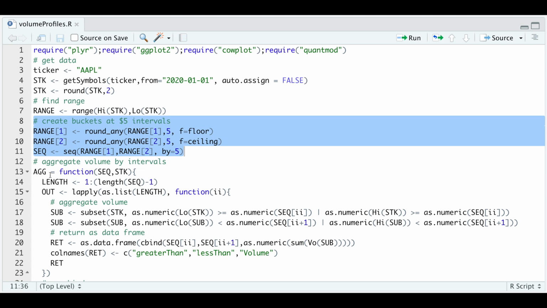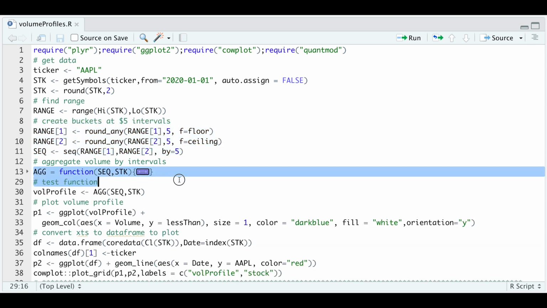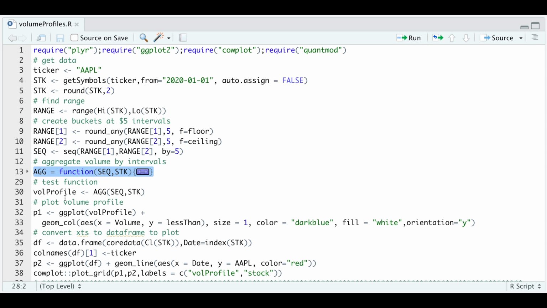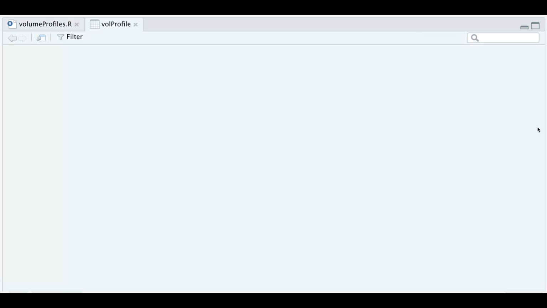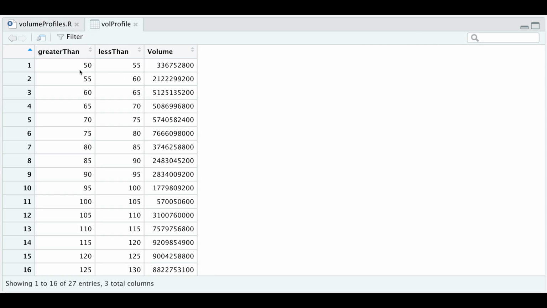All right, so if we minimize this function and we'll go ahead and run it, we're going to create our volume profile. Now if we take a look at that data frame, now we have the total volume between these values or buckets. And for the first row, this is the total volume for Apple when the stock was greater than 50 but less than 55. Let's go ahead and plot this against the stock data.